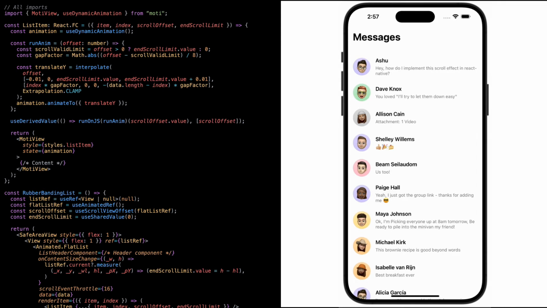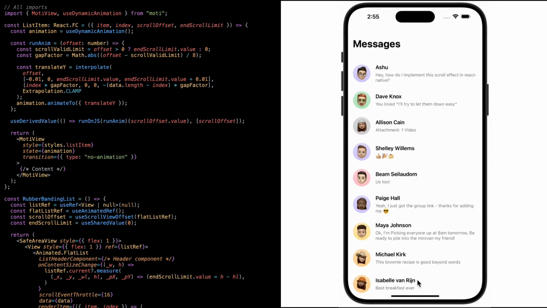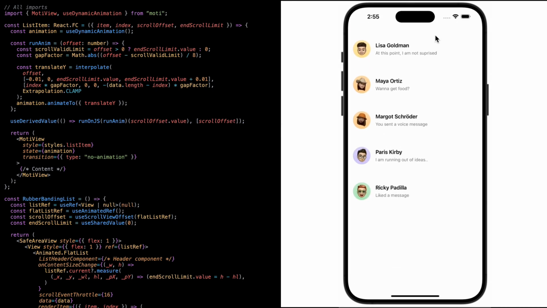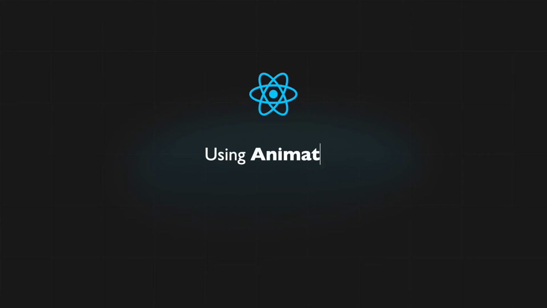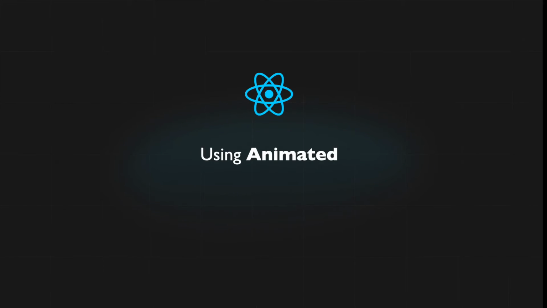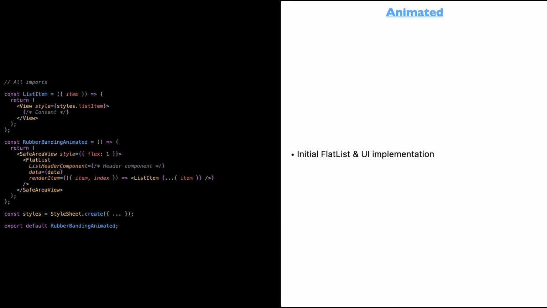But if you don't want it or want to make it the same as the Reanimated-only solution, we can set the type to no animation in the transition prop. Now let's see how we can apply the same animation using the built-in Animated APIs without any external packages.